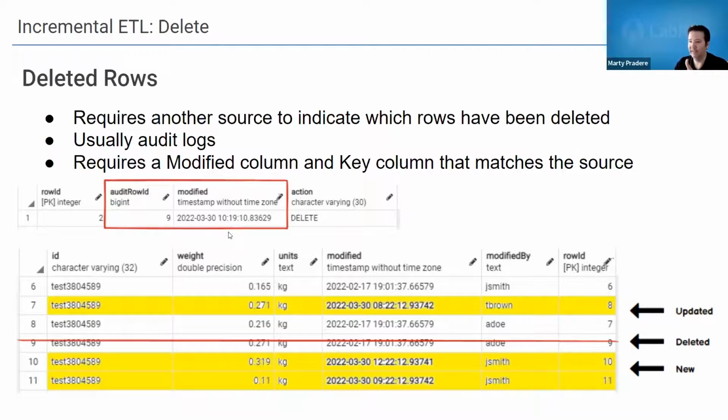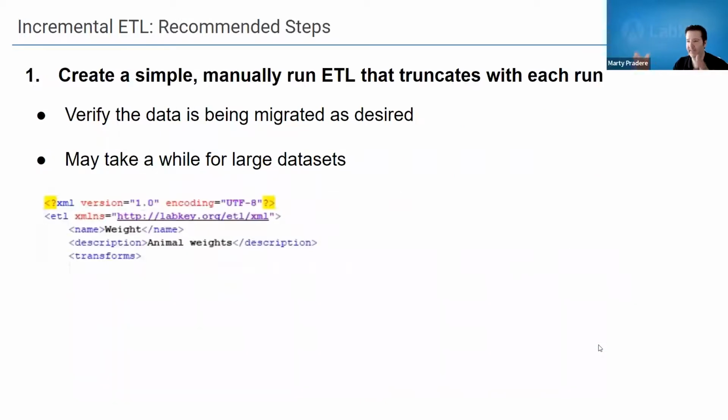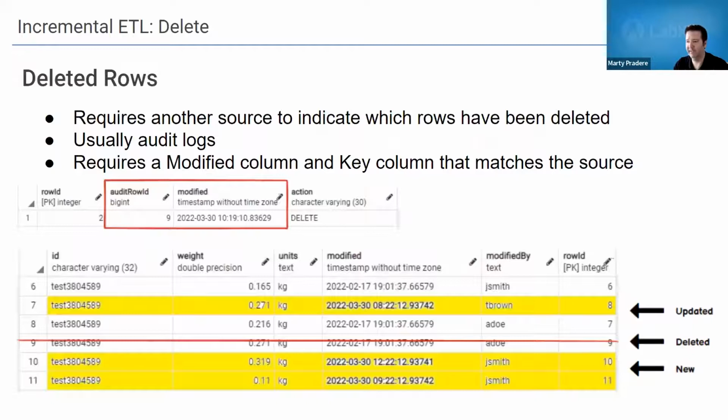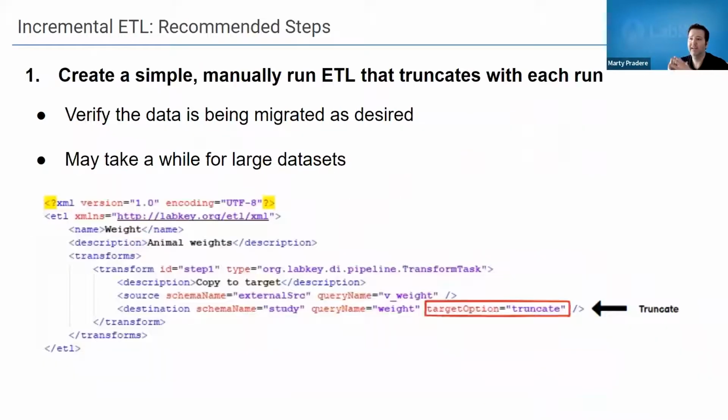And so the ETL will just look at this. It'll say, okay, row 9 has been deleted. And on the destination side, now it will delete the row with the primary key of 9. So hopefully that gives you some understanding of what's going on with the incremental filter as far as looking at the data.